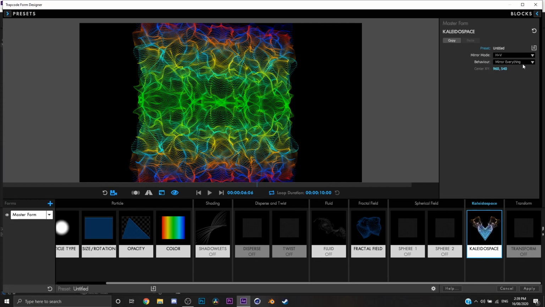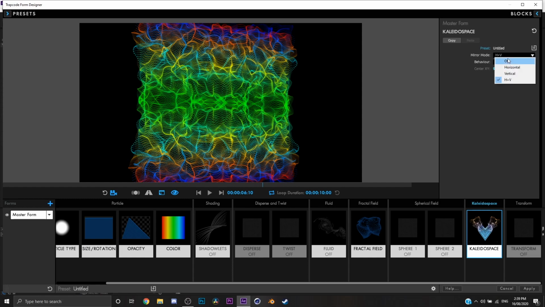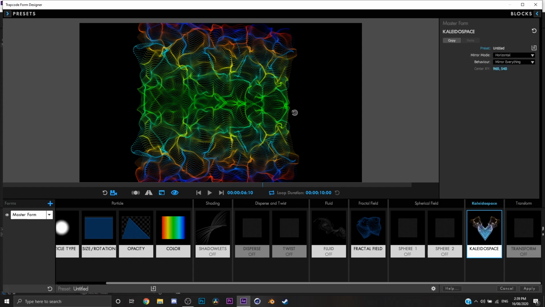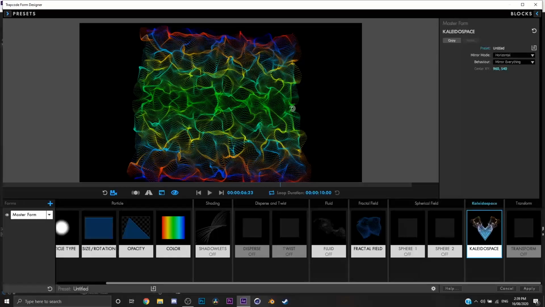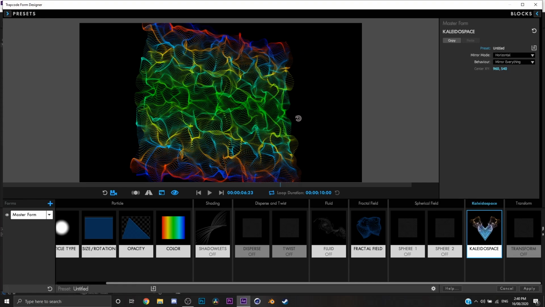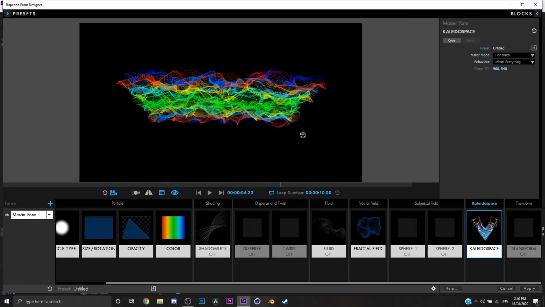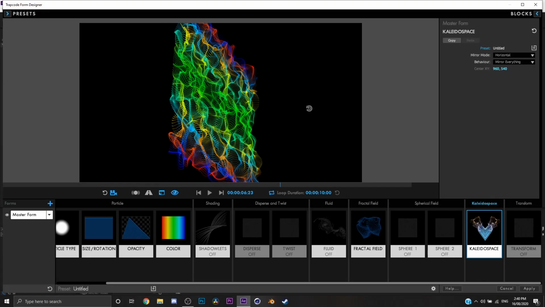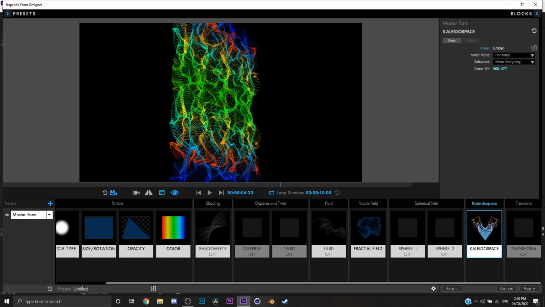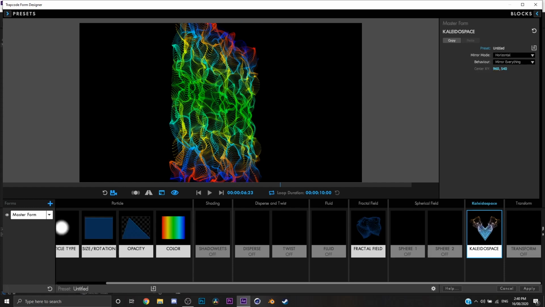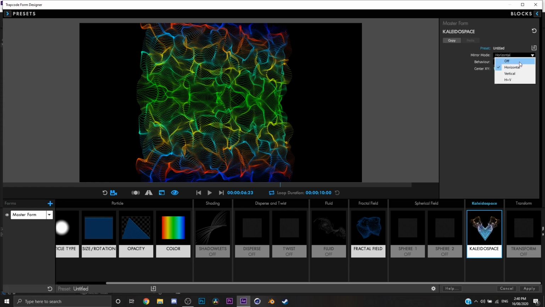You also have mirror everything, which is a bit more trippy and a bit more powerful, because not only is it mirroring it, it's also sort of duplicating the particles. But yeah, you can do a lot of interesting stuff with this effect. I'm going to switch this off now.